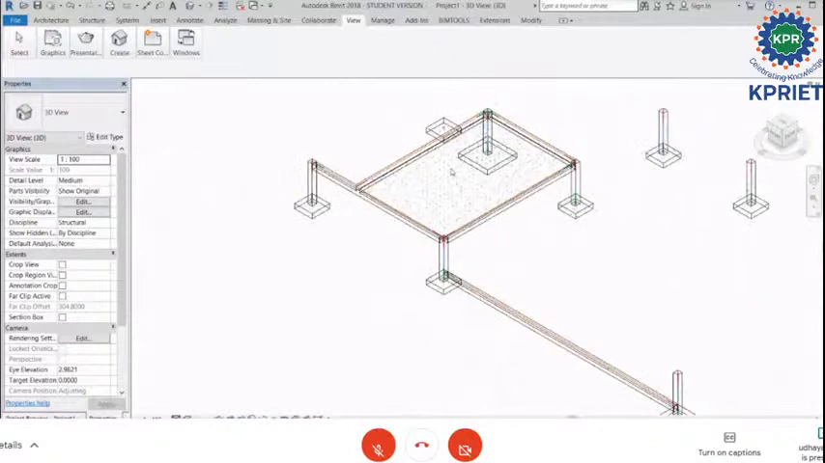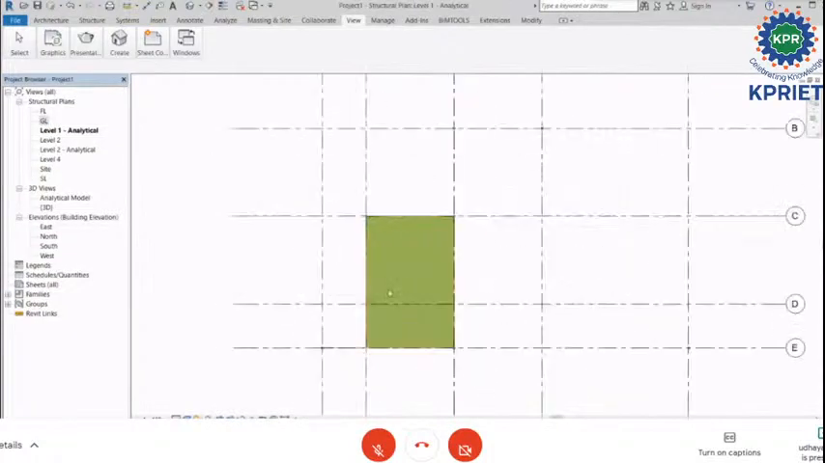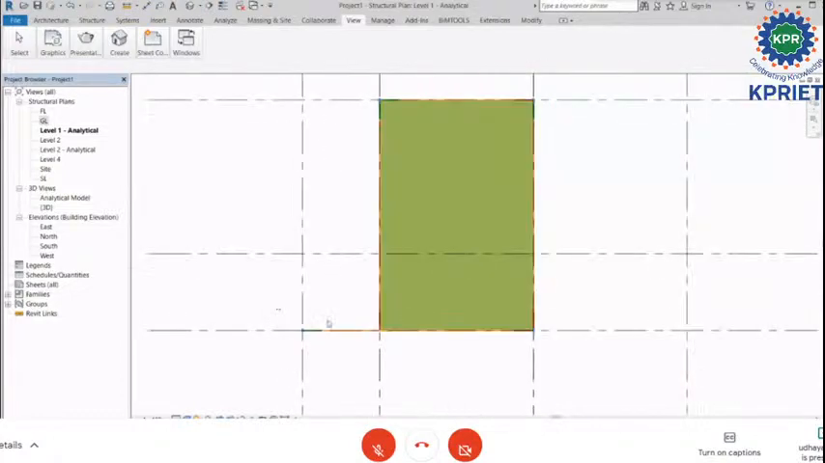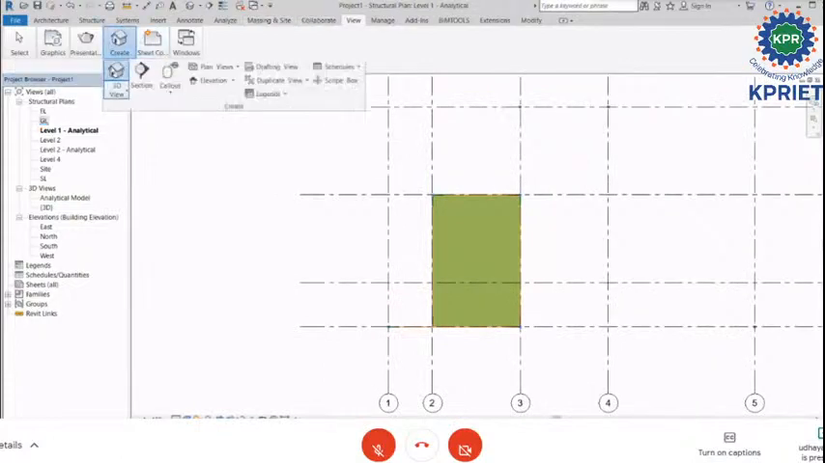Now understand how to create the grid lines. Simply see this grid line, right? This is our grid line. This is our slab marking diagram, and these are the columns, right? This is a column to grid line. You can take any diagram, right? Simply go to this view, 3D view, right?